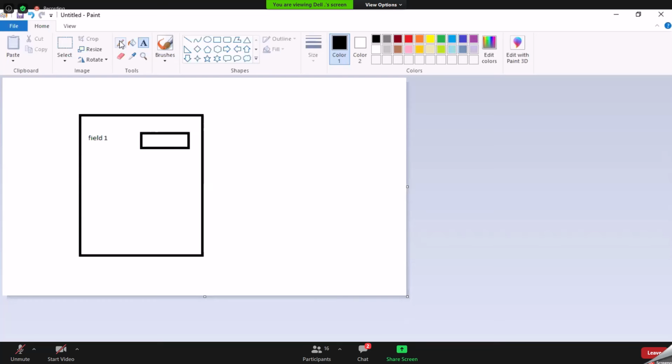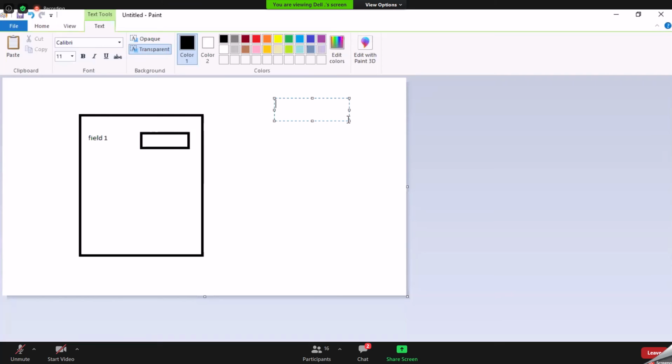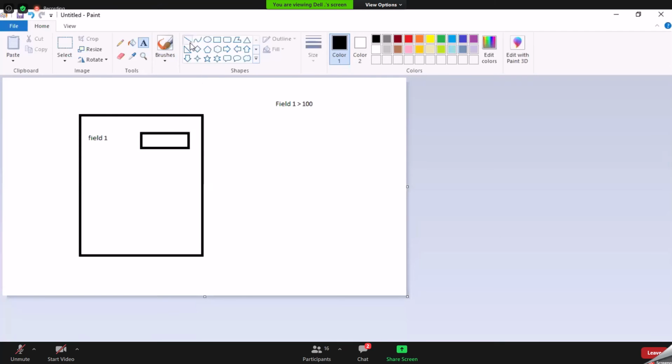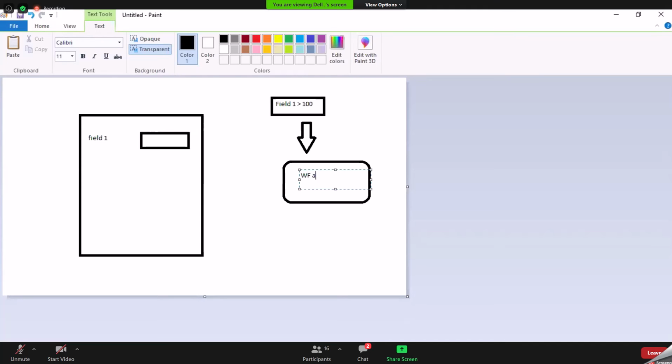Alright. And the condition that I've given in the workflow rule is field 1 should be greater than 100. If yes, then I'm asking the system to execute the workflow rule actions. So this is the condition, and if this condition is true, I'm asking the system to perform the workflow rule actions.